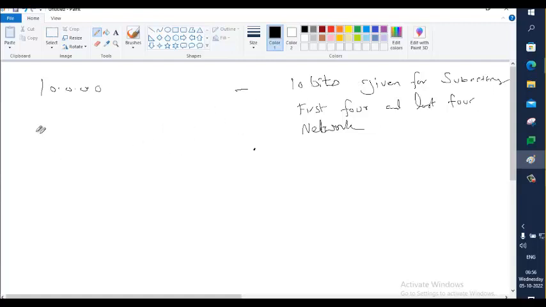10 bits. Dot 1, 2, 3, 4, 5, 6, 7, 8, 9, 10. These many bits are given for subnetting. See, whenever they say network or subnet, you should go from left to right. I have said, don't take 10 bits from the right side. Now 10 bits, this many. All the balanced bits are for the host. 1, 2, 3, 4, 5, 6.